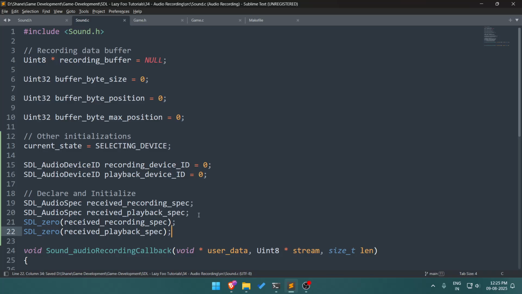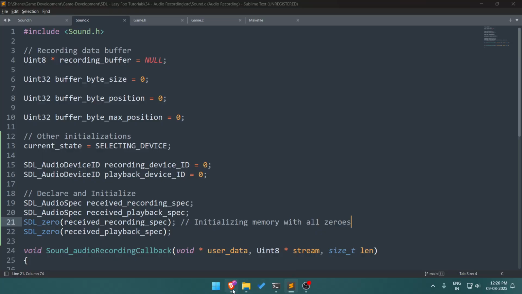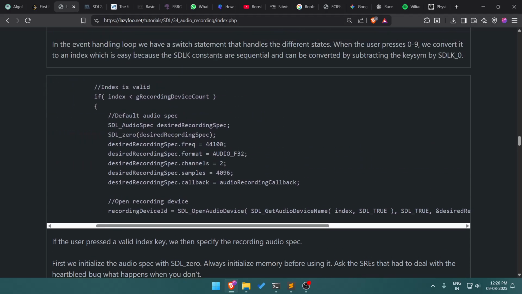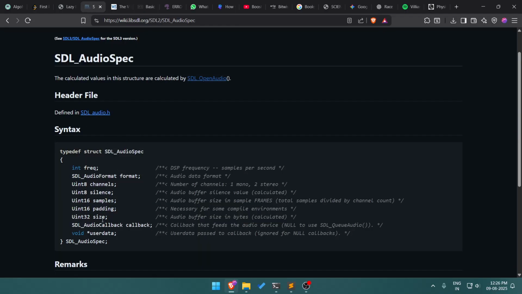Alright. Initializing memory with all zeros. But shouldn't we pass it? No, we don't pass it by the type audio spec, right? But it is not really. Format channels, we have samples. Okay.